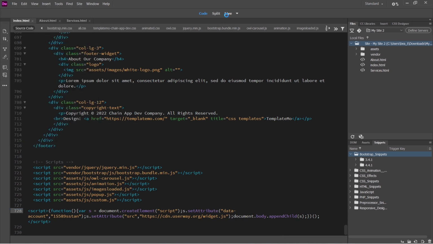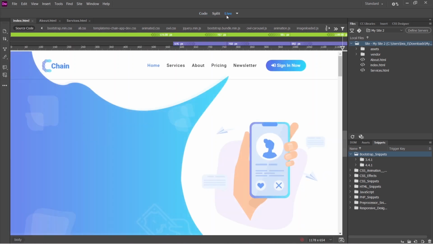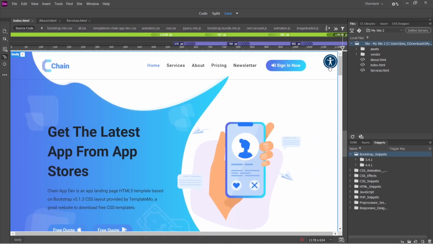You're all set. Go ahead and preview your live website to make sure the widget is installed correctly. Remember to upload your site to your server to make your changes effective and live.